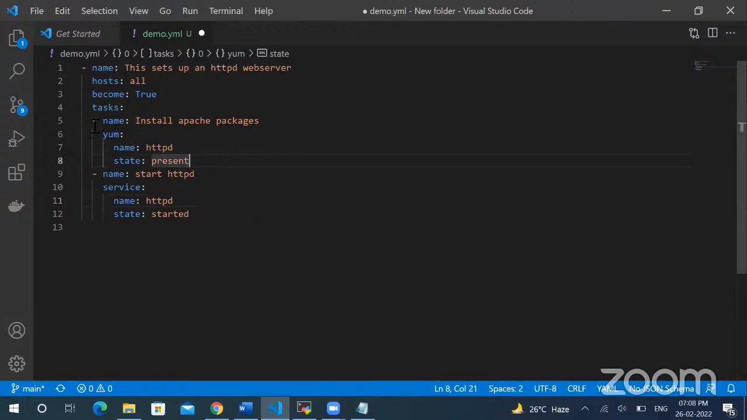Okay, now this is the task. This is one task. What it is doing, it is using the yum module. So this task name I have mentioned over here, install Apache packages. So the first task will install the HTTP web server, means Apache web server. How will it install? Using the yum module.